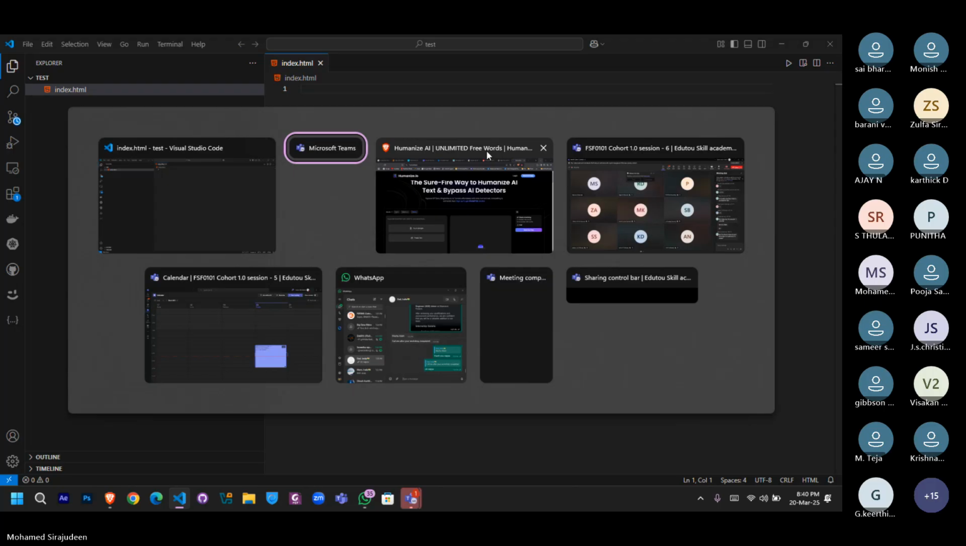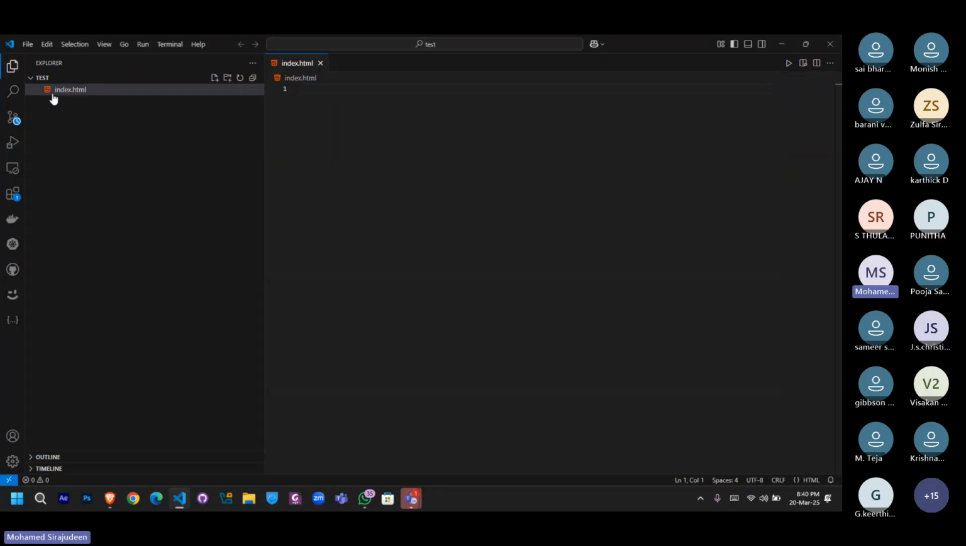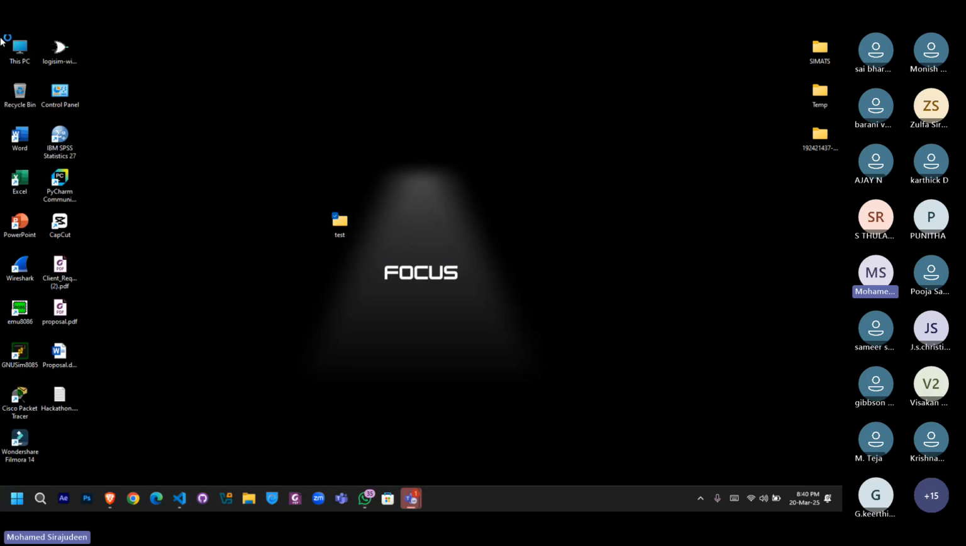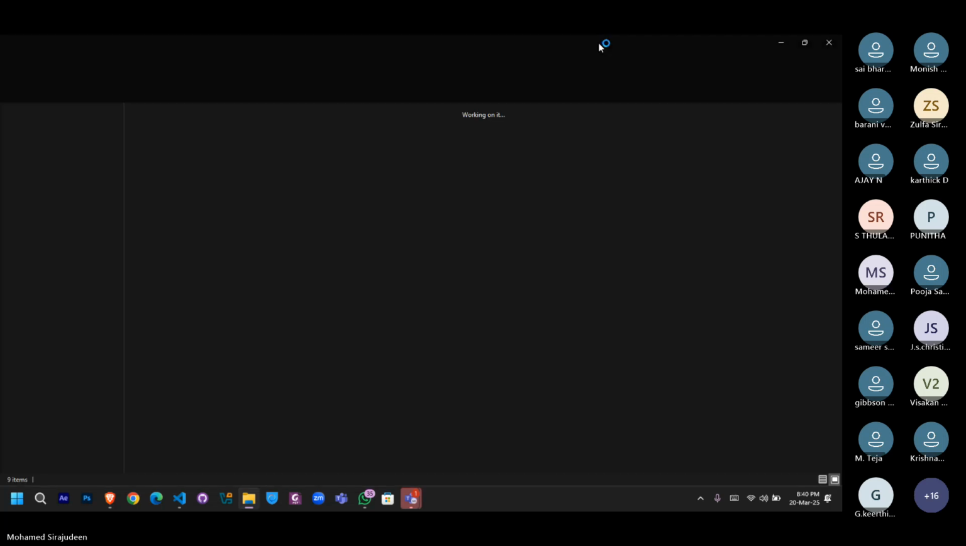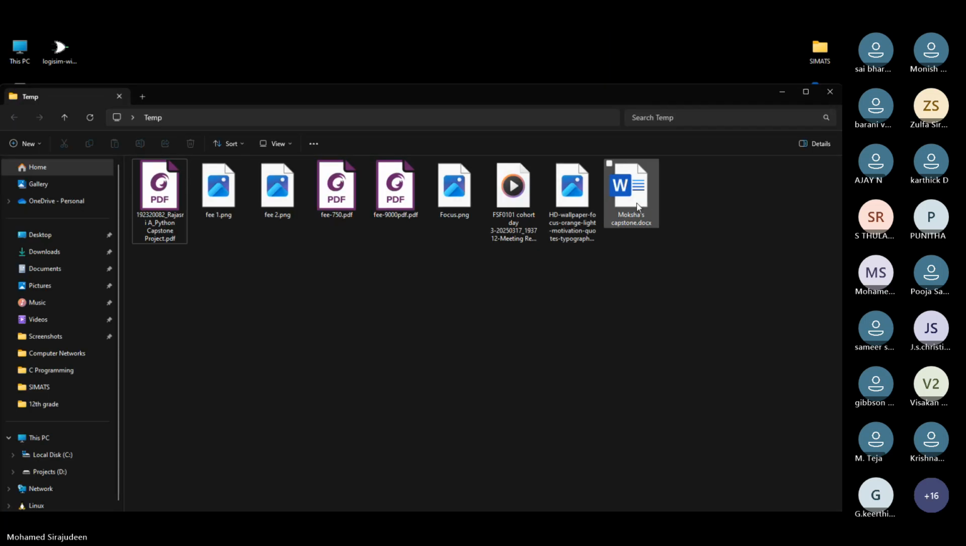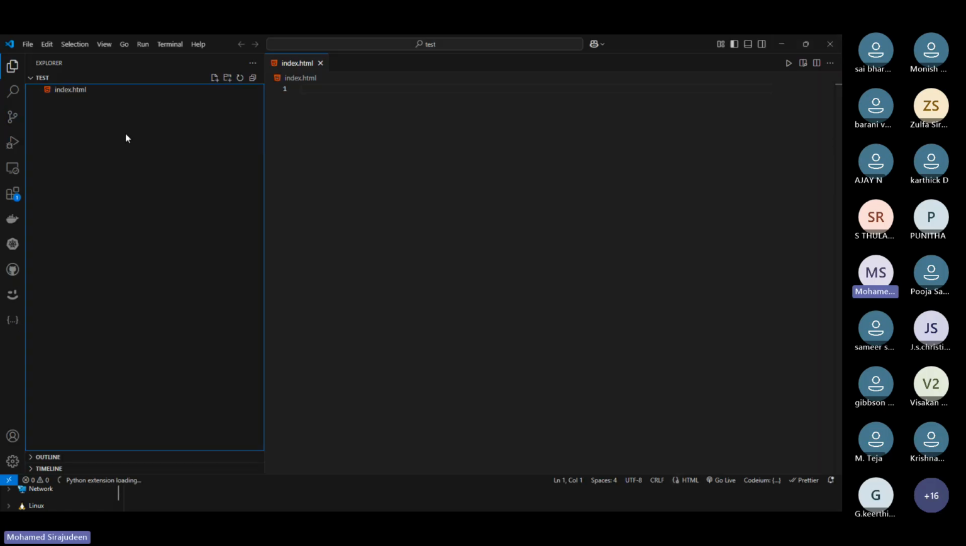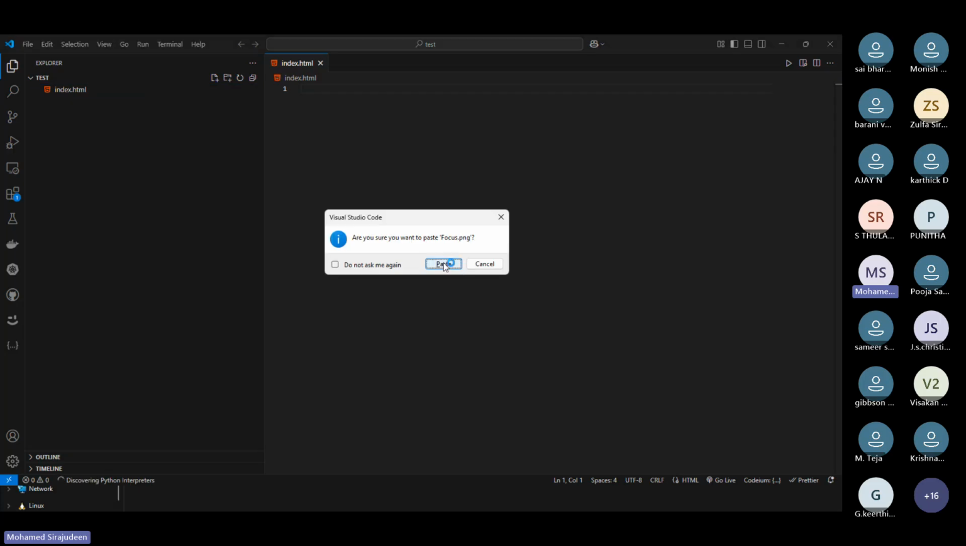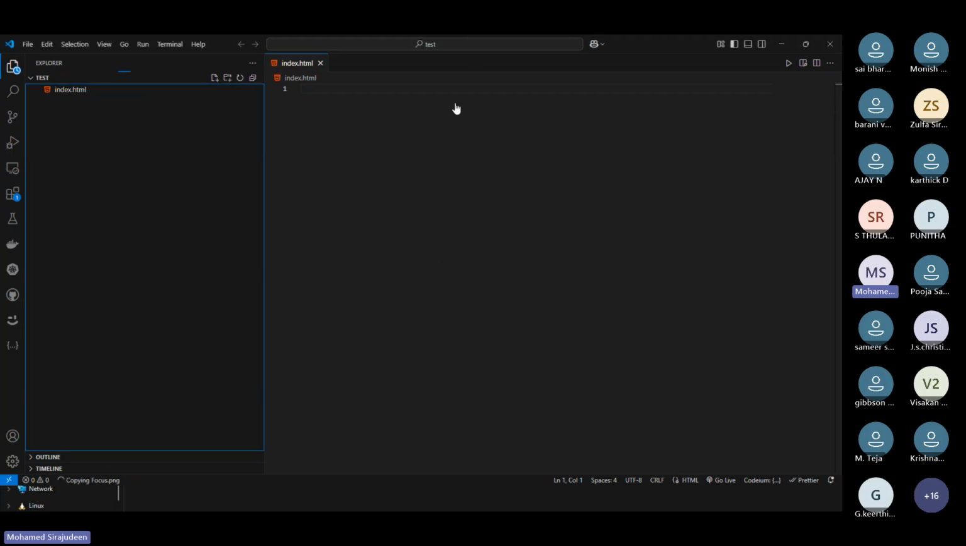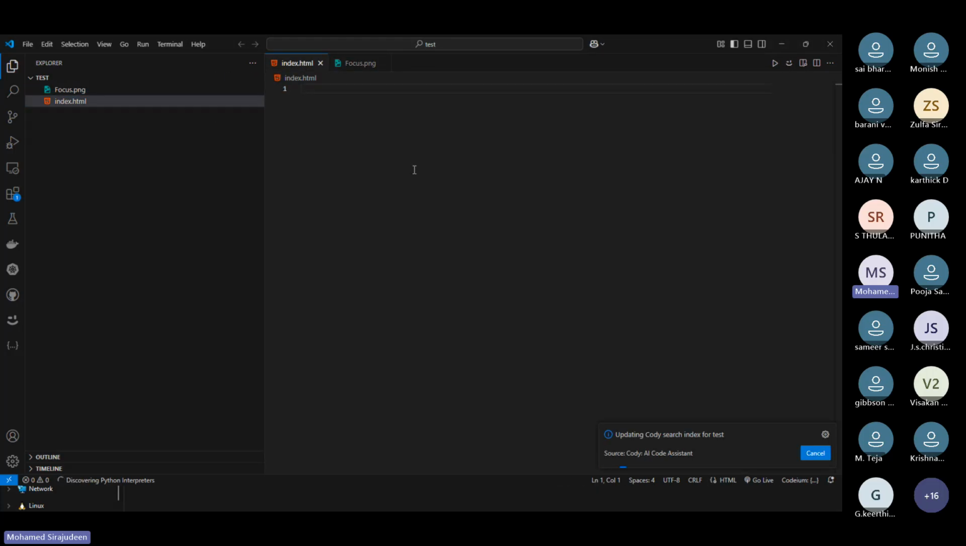Now if you want to push another file into this folder, for example, I'm just going to put this picture over here. What you have to do is copy the picture and paste it into the same directory. That's it. And there you go, you have the file here. And as you all know, to use HTML, I'm just going to put an exclamation mark and click enter.